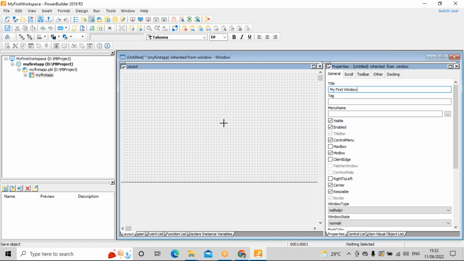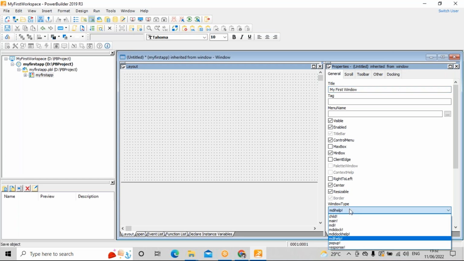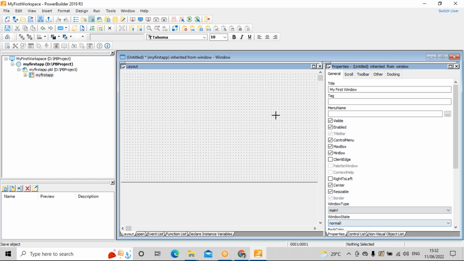Actually, a window has one more property called window type, which is the type of window you want to choose. How many are there? 1, 2, 3, 4, 5, 6, 7, 8. Eight types of windows are there. So this is also an interview question: how many types of windows are available in PowerBuilder? There are eight types of windows. Let's take this main one and save it.